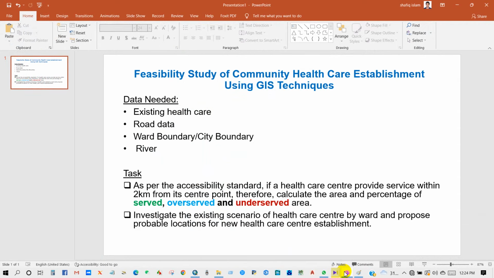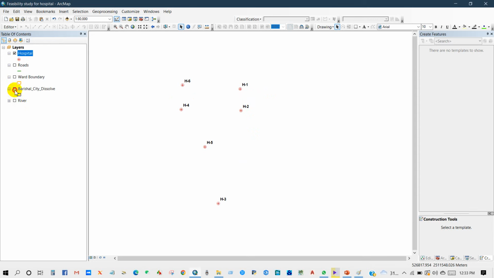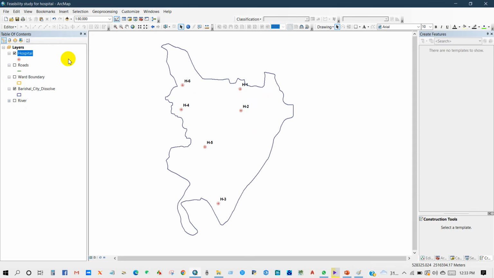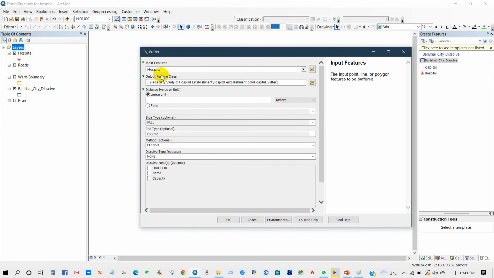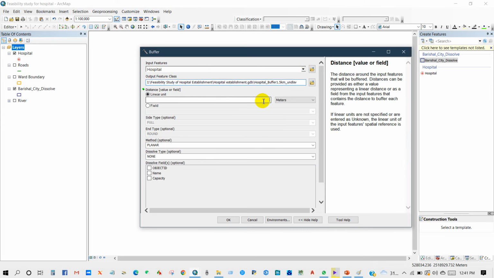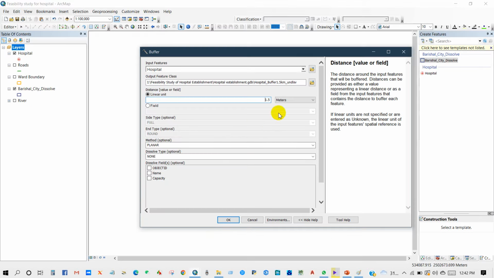So now I will show you practically how to calculate served, underserved and overserved area. And you can see here our data set. So firstly go to geoprocessing and then buffer, and the input feature will be hospital point, and then output feature class rename it as undissolved, as I'm going to perform undissolved first. And the buffer distance will be 1.5 kilometer, I mean service within 1.5 kilometer from its center point, I mean hospital point, and the unit will be kilometer.